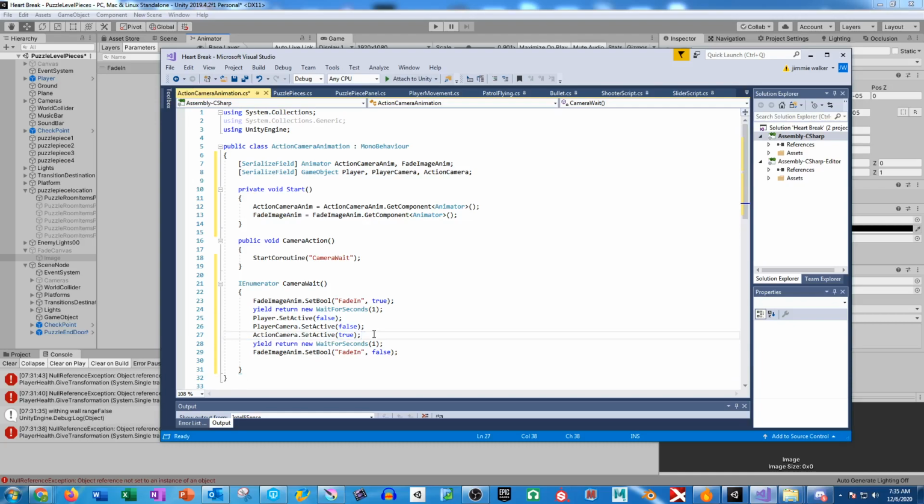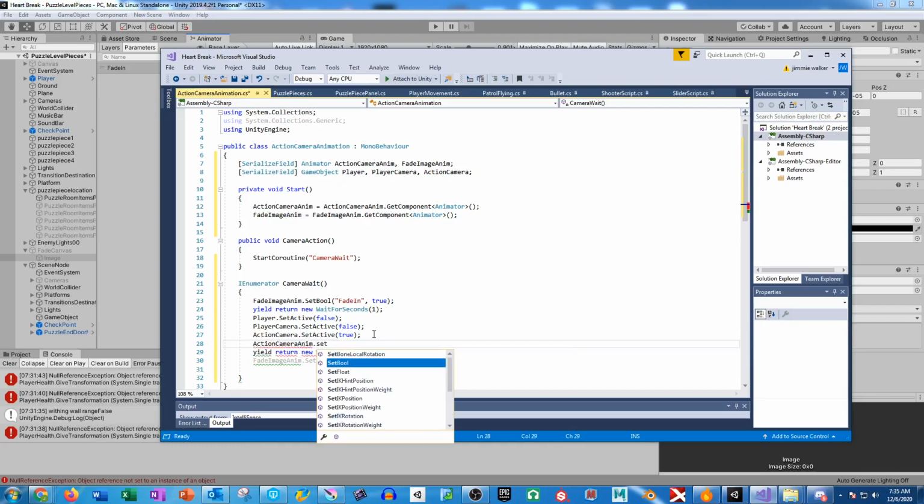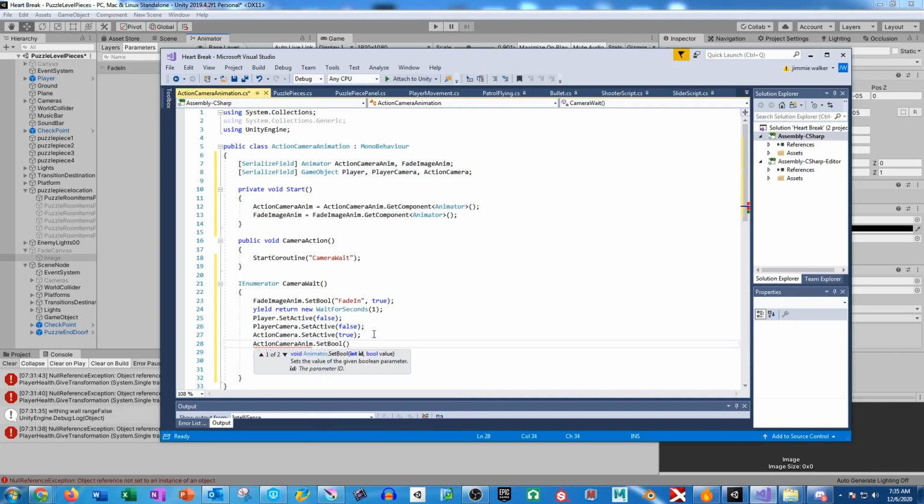And once all that has been set, oh, we need to call the action camera. That's what I'm missing. So we're going to say action camera nm dot set bool. This will be called start nm. And we'll set that to true. That's what I was missing. But we don't want to do that just yet, because we actually want to set this in. So it's going to fade in.